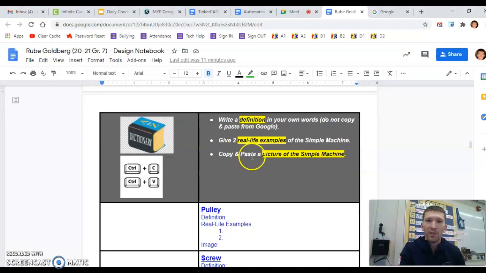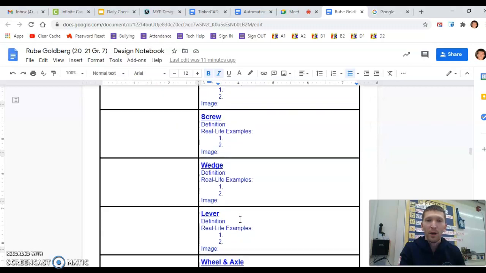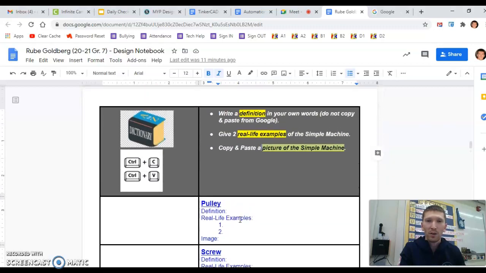For each of the simple machines, and you can see the first one here is a pulley, we need to write a definition in our own words. What is a pulley? Then we need to give 2 real-life examples of a pulley. And then we need to copy and paste a picture of the simple machine, in this case pulley. You'll end up doing all 6 of them, but I'll do the first one here in the video with you.